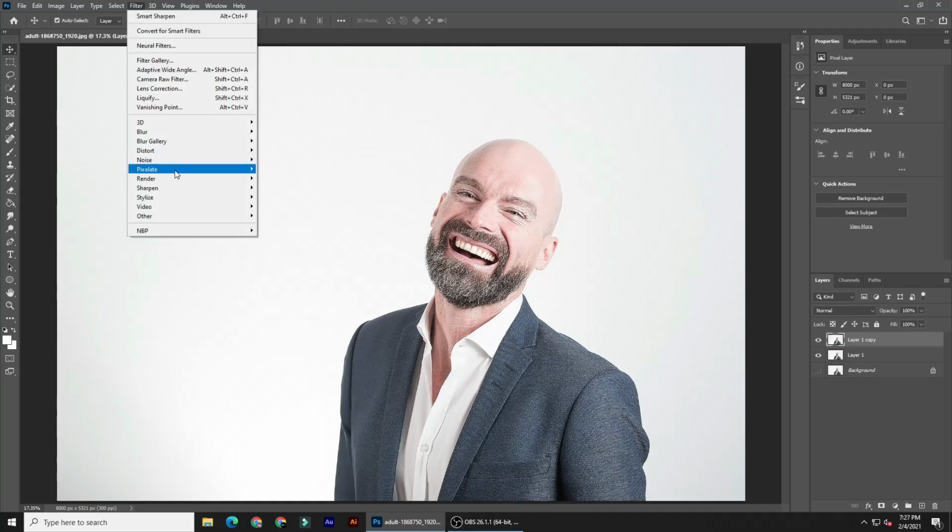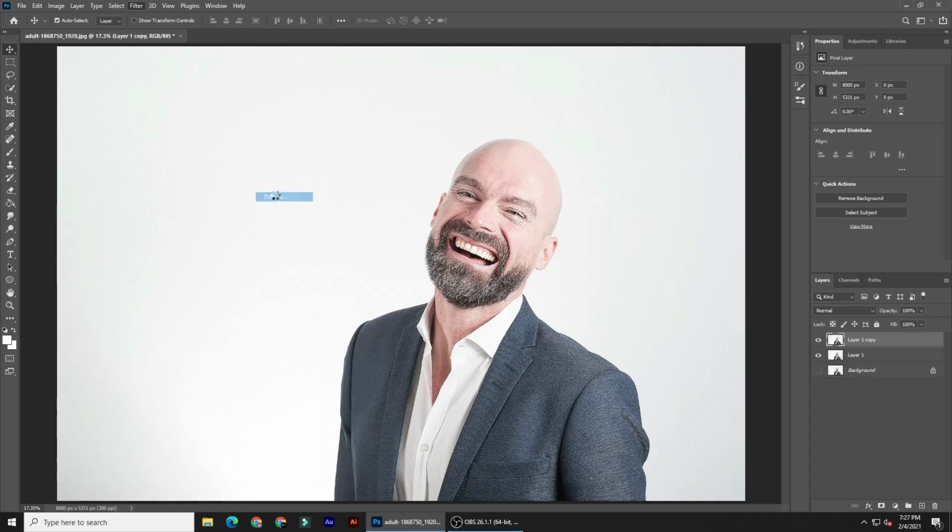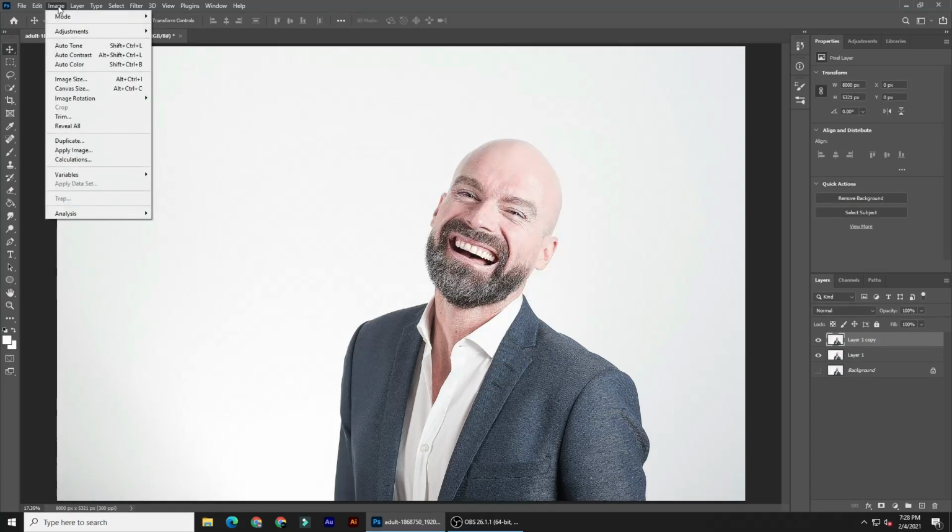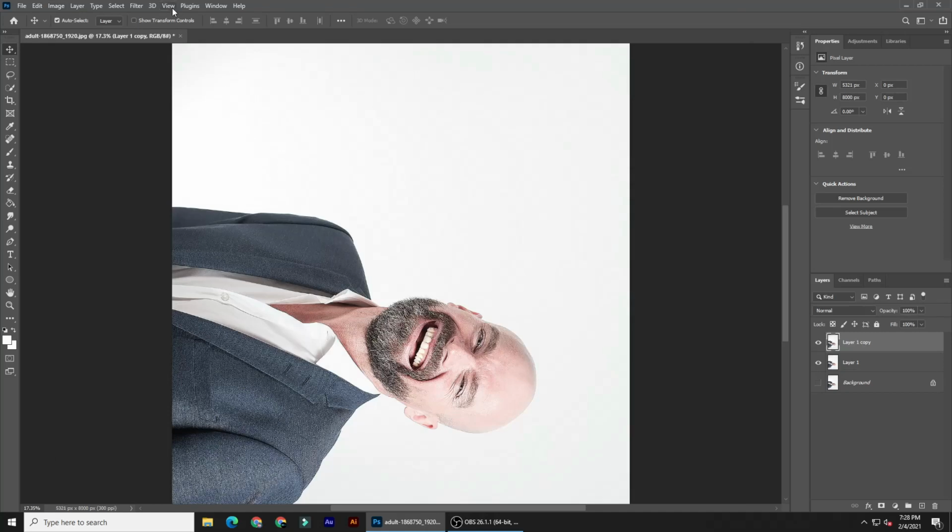Apply Diffuse filter. Then choose Anisotropic. And click OK. Rotate the image 90°. And repeat these two steps, until you make a full rotation. Let's speed things up.